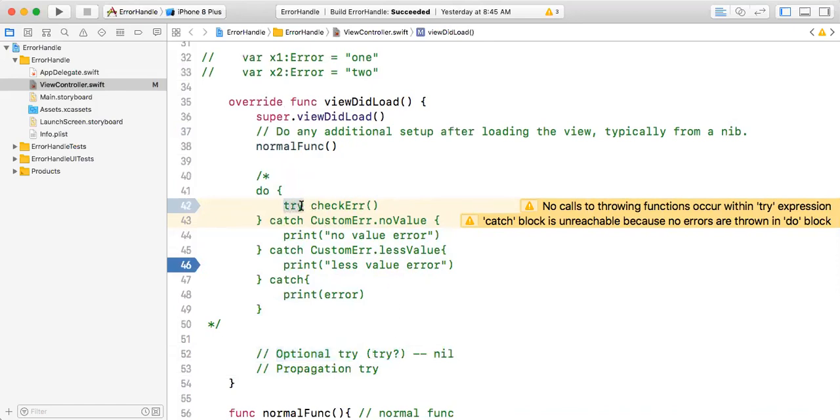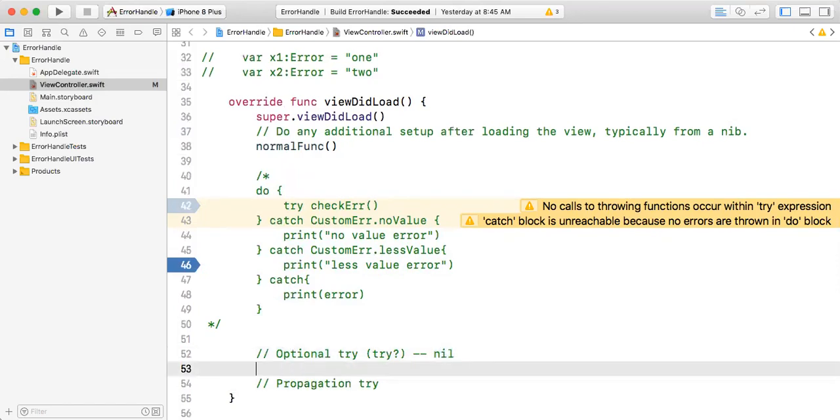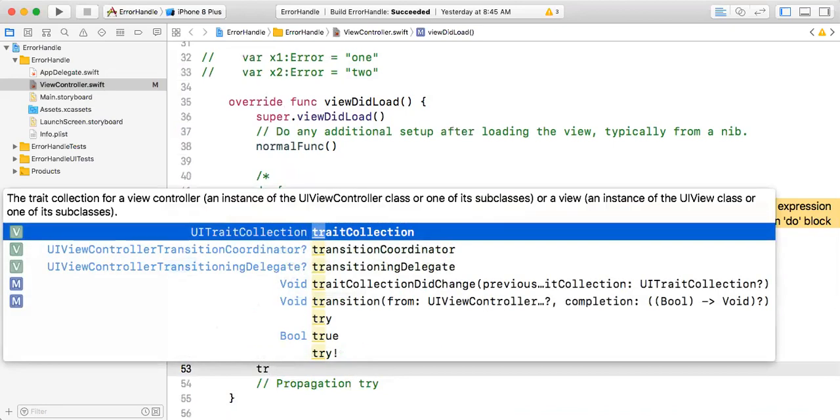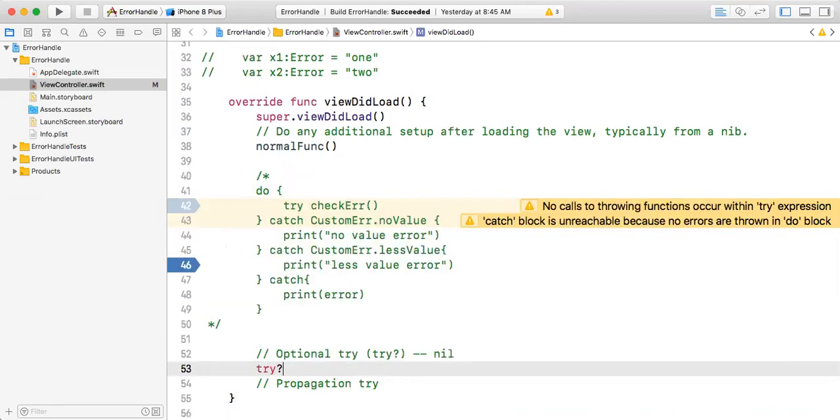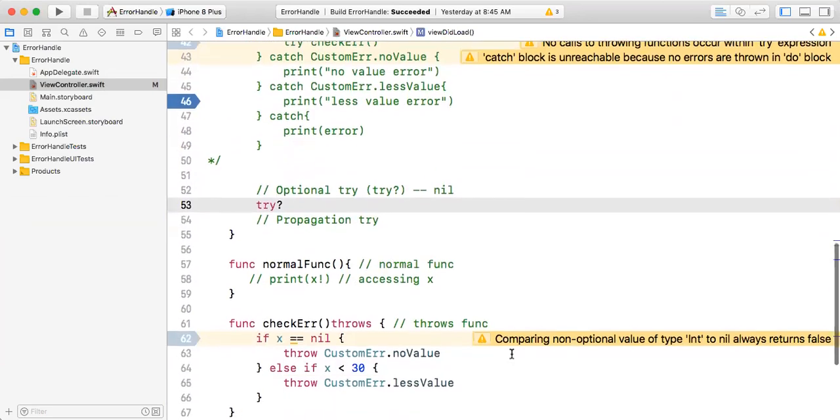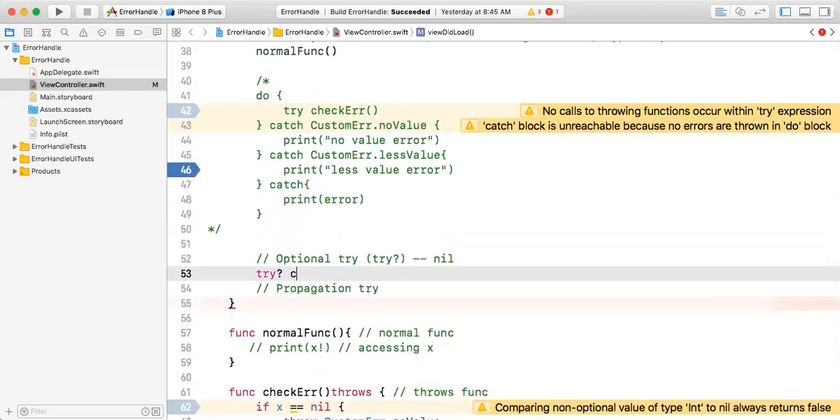So here it is a mandatory variable, and I just define it as an optional try. If an error comes, the error will be nil, so it will not throw any error here. Try your function name. My function name is check error.